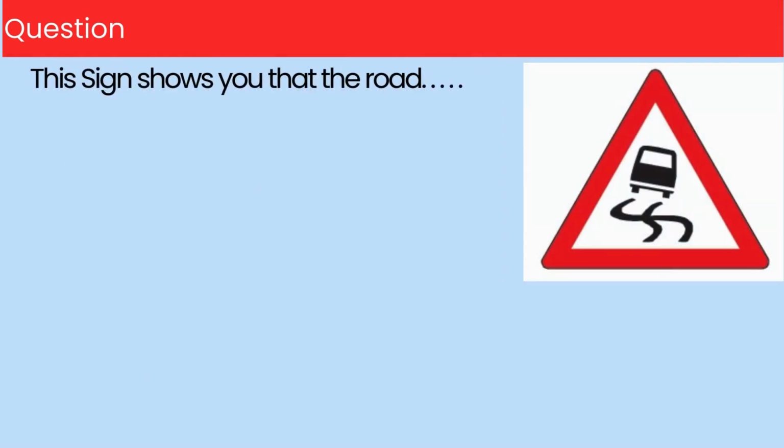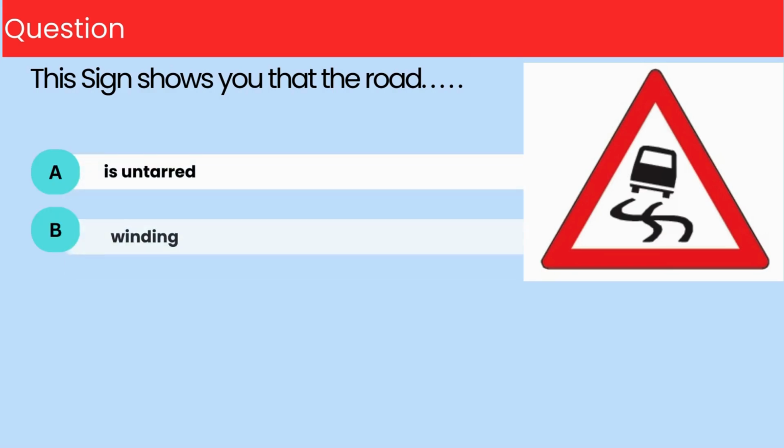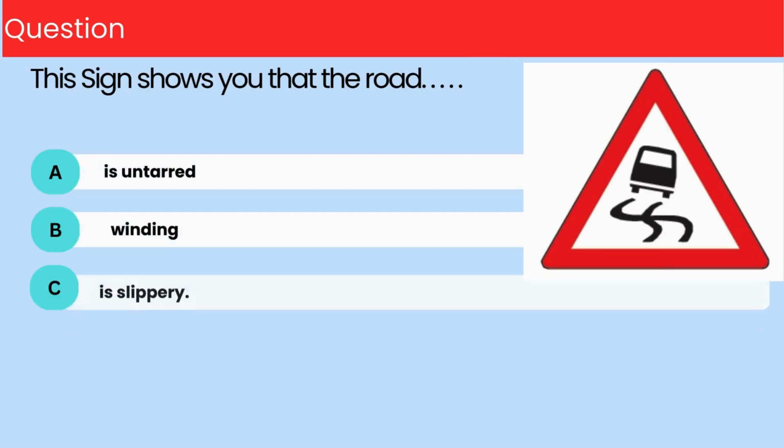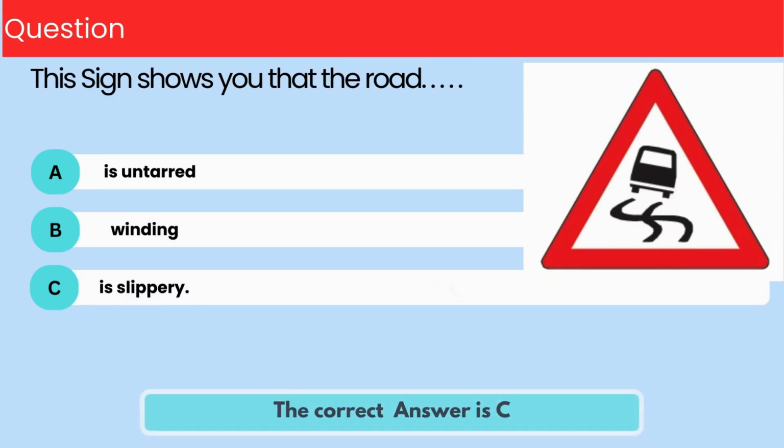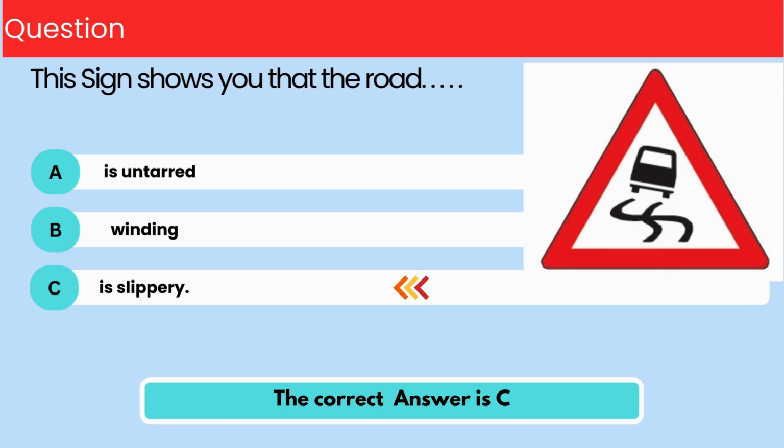Question: this sign shows you that the road A. is untarred, B. is winding, C. is slippery. The correct answer is C.